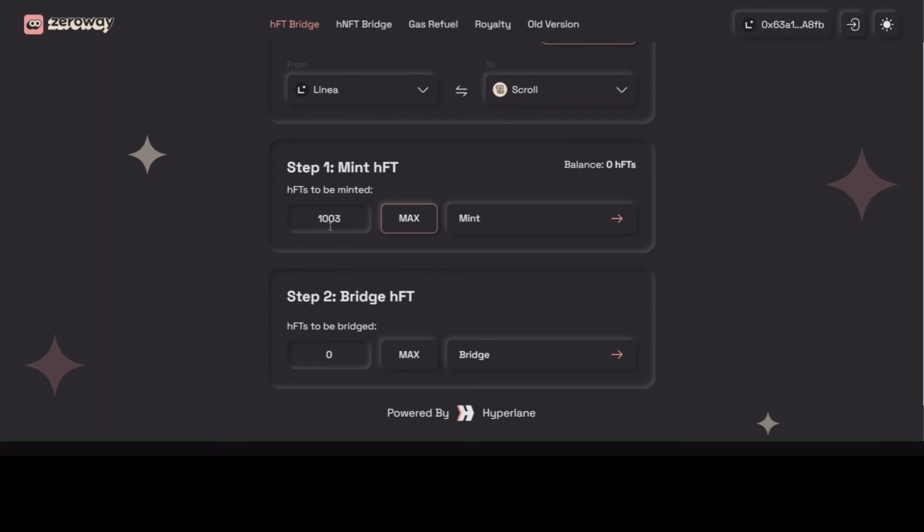There's a max NFT of 1000 plus. I'm not going to be minting all of these NFTs. I'll just mint around 50 of it. Okay. And I'll bridge it to Scroll. So I'll click on mint. This is costing 50 cents, which is very good. So I'll confirm it. Mint success.